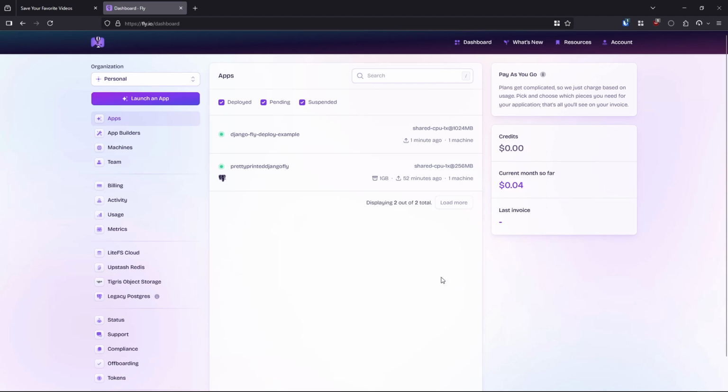Hey everyone, in today's video, I'm going to show you how to deploy a Django app to fly.io. So fly.io is a really easy service to use because you can do everything from the command line to deploy your Django app. And then once you make changes to your app, redeploying will be really simple on the command line. So you don't have to connect to Git or anything like that.